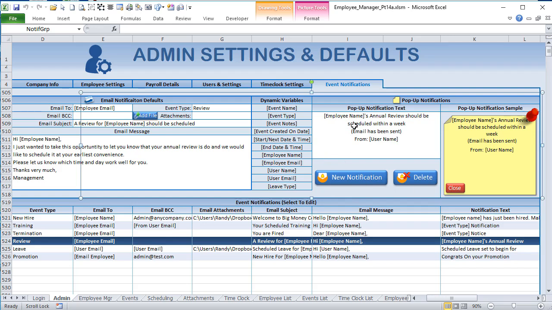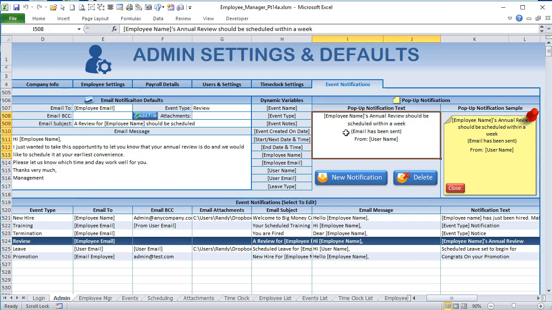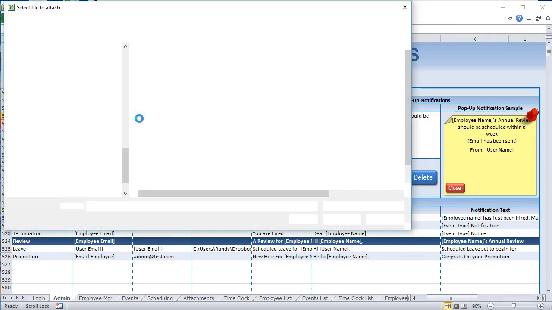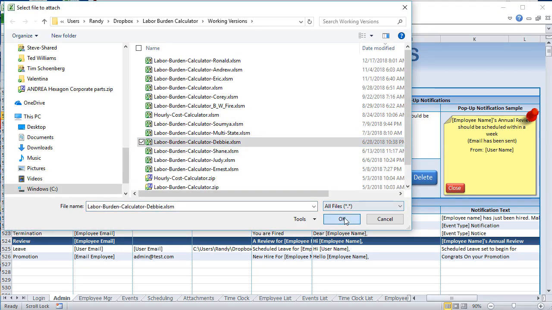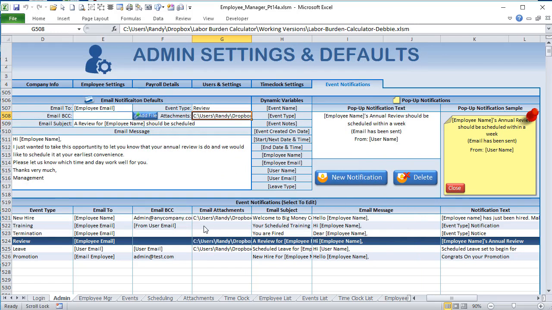Now I've also created it so as soon as we make a change, assuming it's already been saved, it's going to make the change right here. So for example, if I add an attachment here and I click any file, it's automatically going to be saved in the file below. You'll see right here, it's been added. So any change is automatically saved.